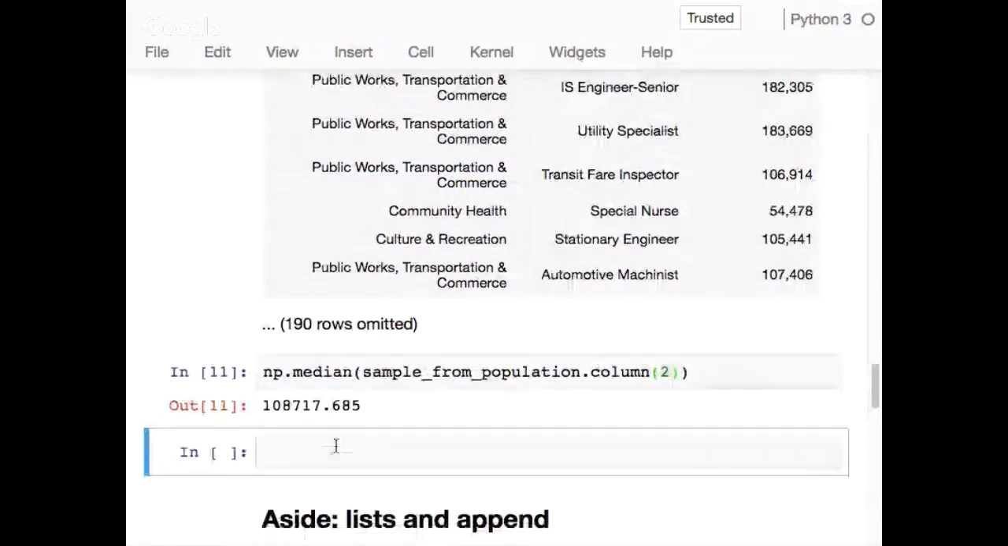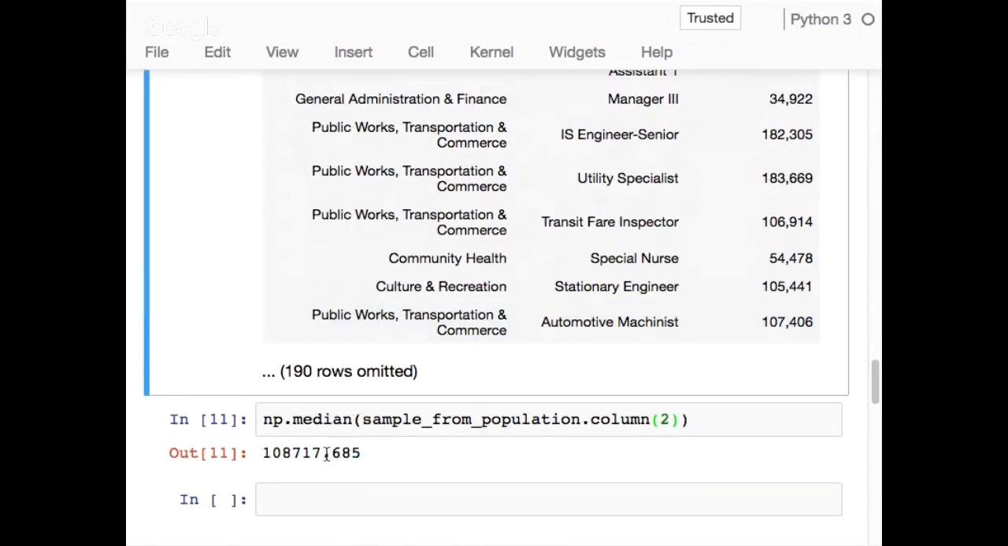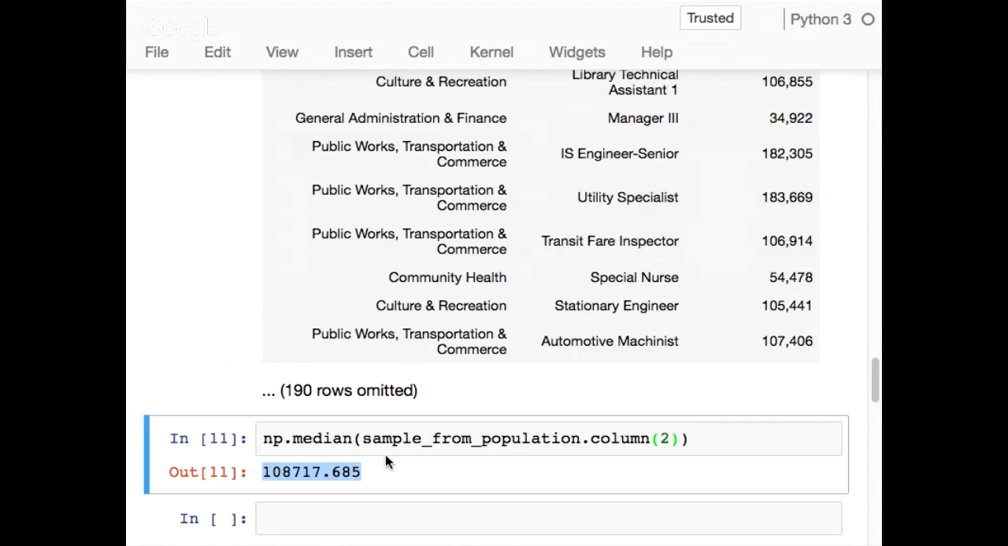We're not done. You look at this and you're like, seems kind of suspicious, right? Do I know that this is the population median? Like, do I know this number is accurate? I don't, right? Because in the back of your mind, you're like, well, that sample was pretty random.